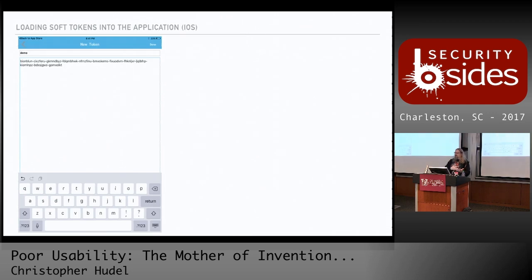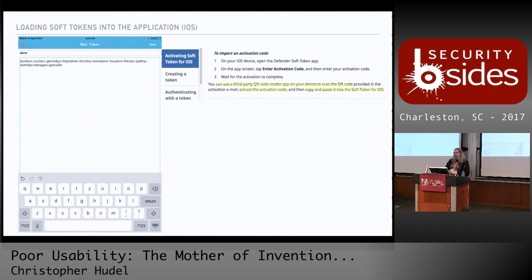If we switch to iOS, unfortunately the story is even worse, because in iOS you're presented with the same crippling usability. You've got to enter in these characters, you've got to hit done, and they don't tell you that you have an option to scan, right?